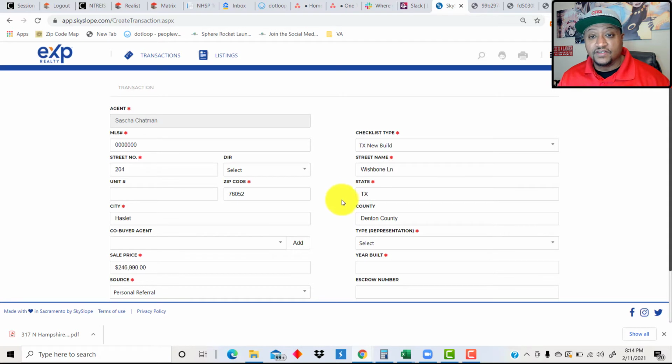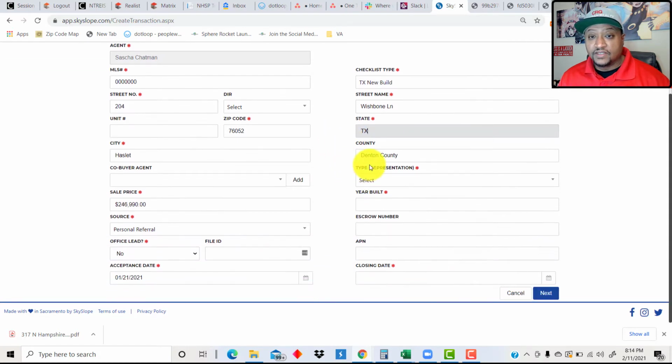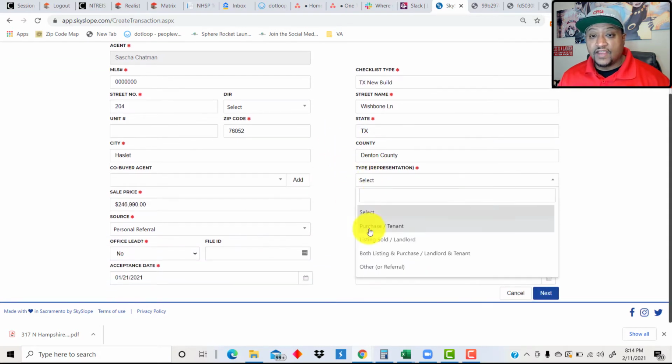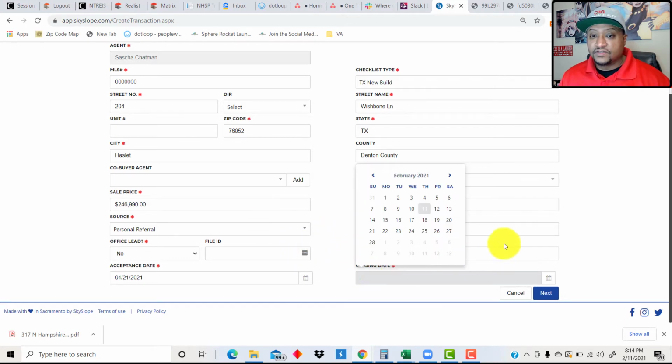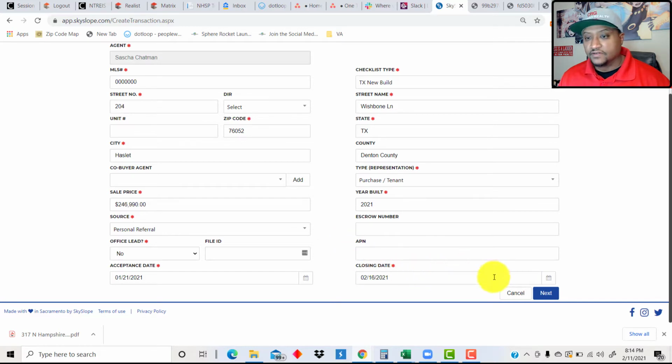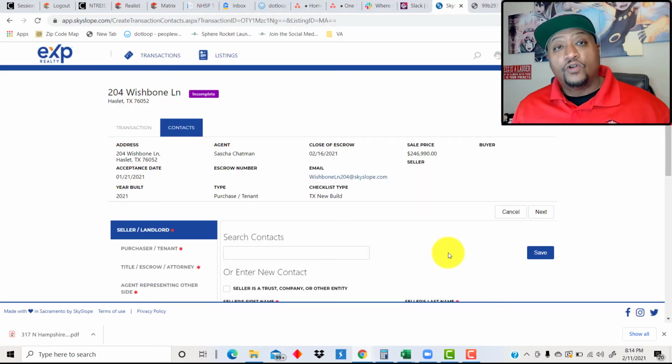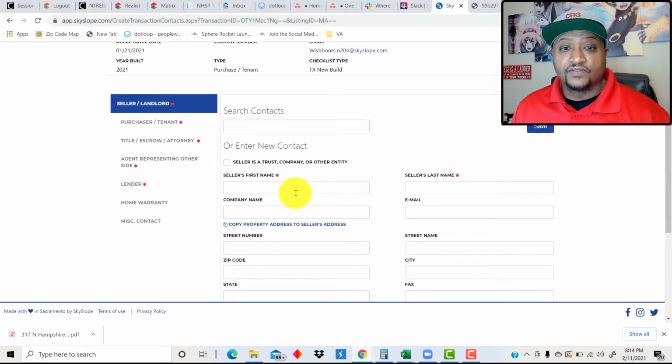So new build is a new build, okay? It is in Denton County, and I am representing the purchaser, or the buyer. It was built in 2021, and the closing date is, I think, Tuesday. So I need to get this in. Now we're going to click on next. Once we do that, it brings us up here, and we are now looking at filling in the relevant parties of the transaction.